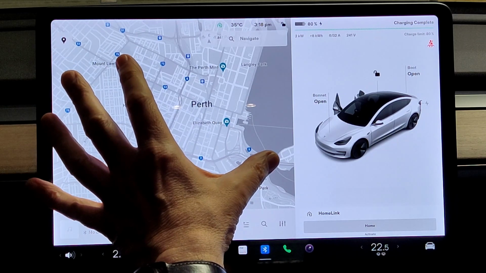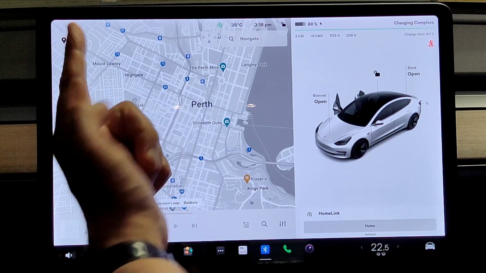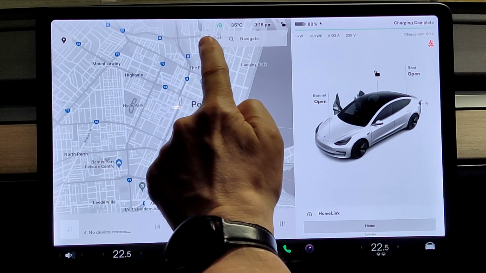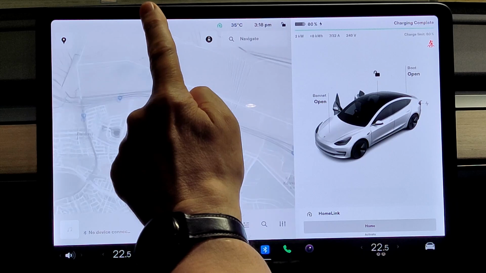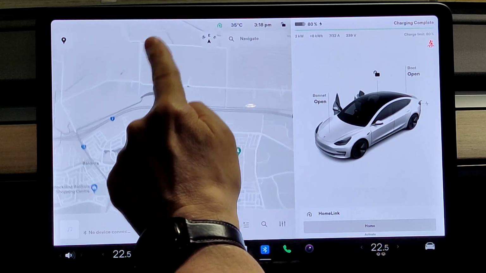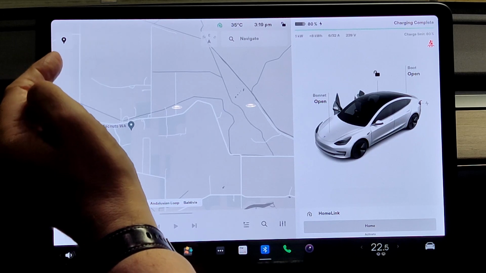And then people go, well, hold on, there used to be a button here to get it facing north or whatever. That's over here now. All right, so that's it there. Now, where do I find my superchargers?